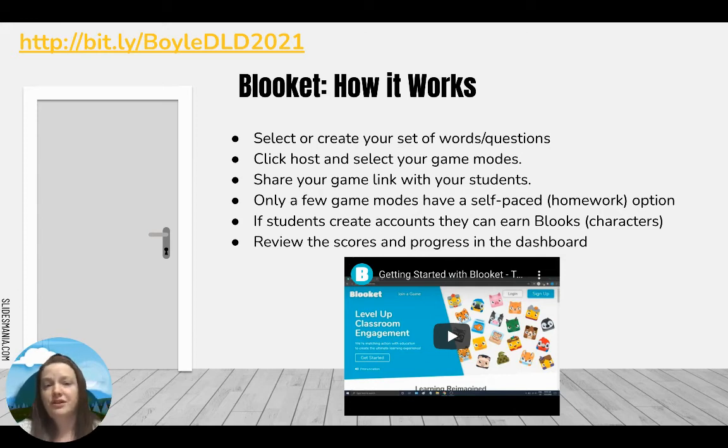If students create an account, they can earn some of these blooks. They're little characters, these little cube guys that float around on the screen, but they don't have to create an account to play. They can play, and the first question that it asks is, who are you? And they type in their name. There is a review and progress monitoring within the dashboard of the host of the game. So as long as students are inputting their name, if they're not creating accounts, as long as they put their name in, you'll be able to monitor how they answer and their scores throughout the game.